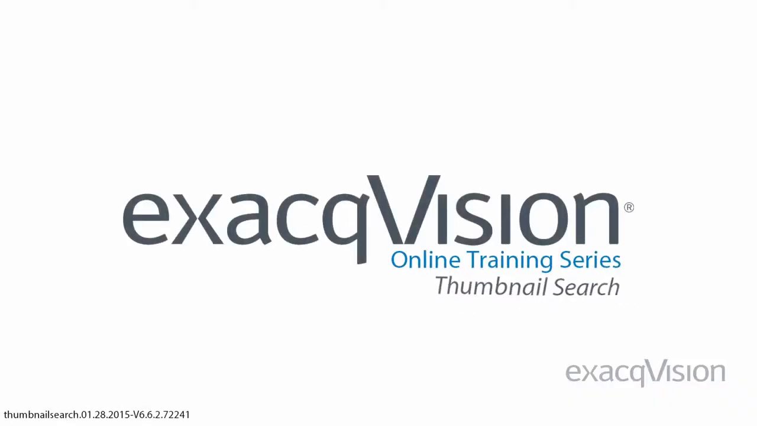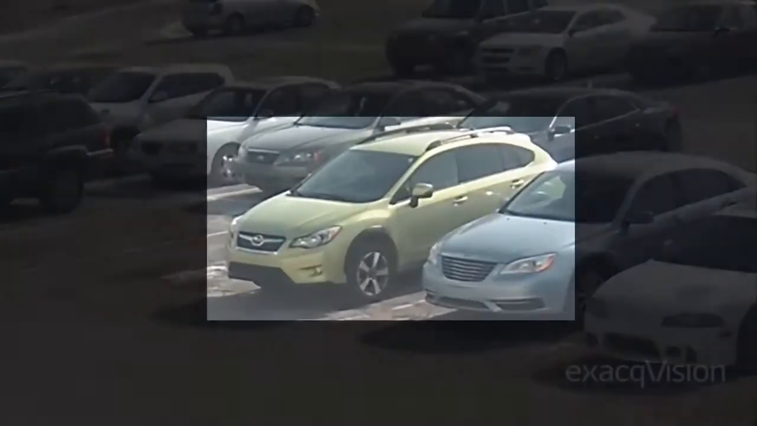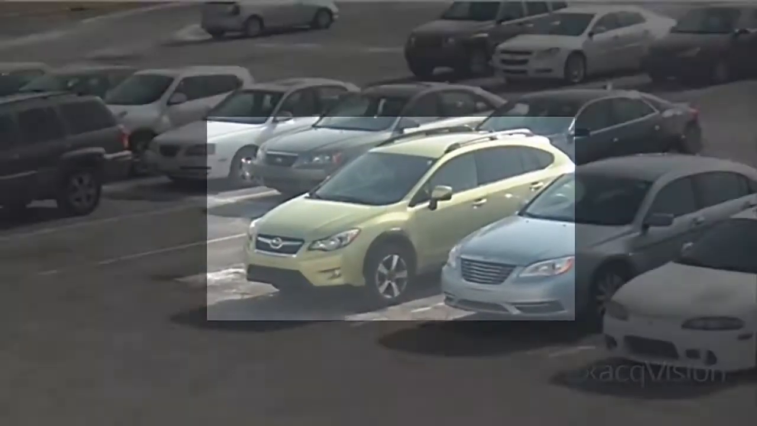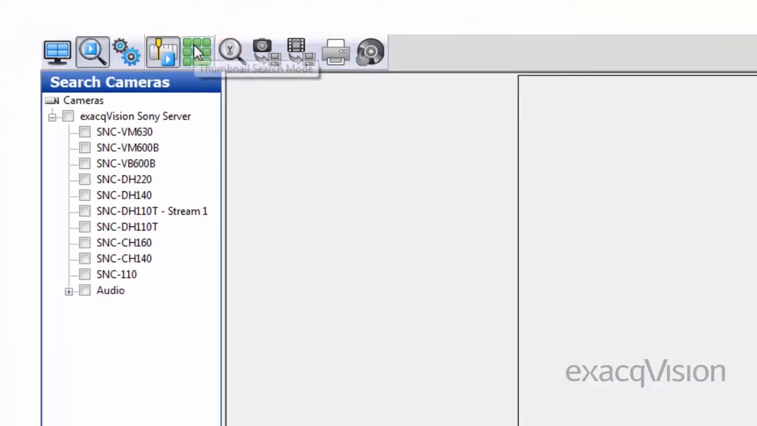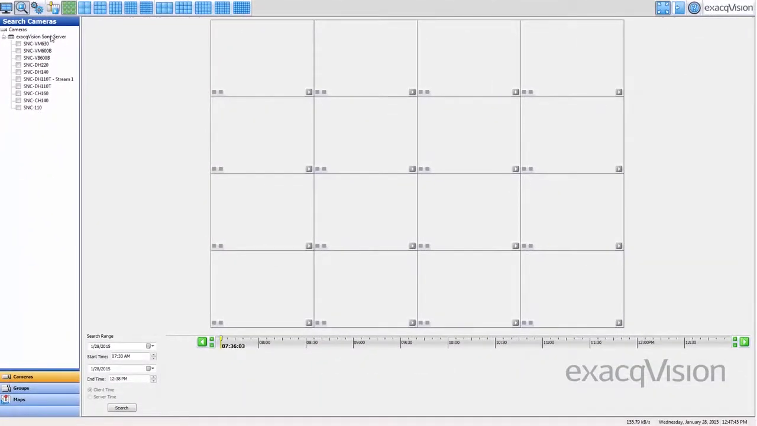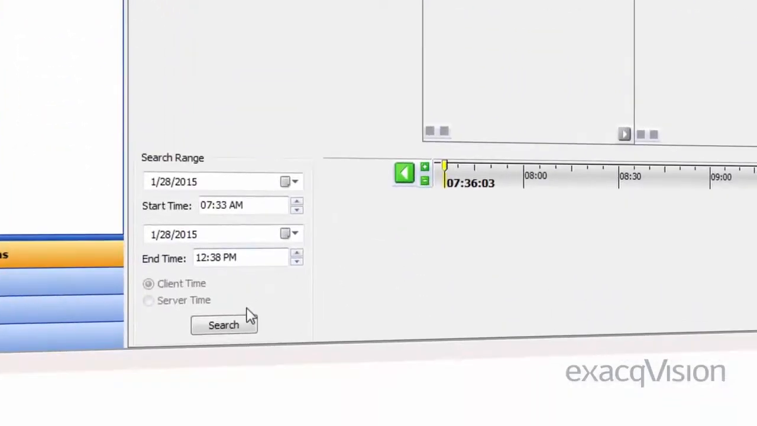The thumbnail search feature allows you to quickly and visually narrow in on large segments of important video. In this example, we'll search a parking lot to examine what time a vehicle arrives at an empty parking spot. Click on the thumbnail search icon from the search page to get started. Choose the camera from the tree on the left and select the search parameters.